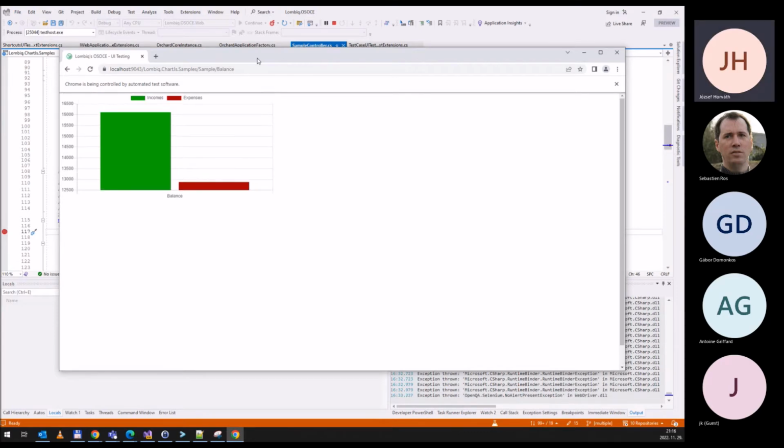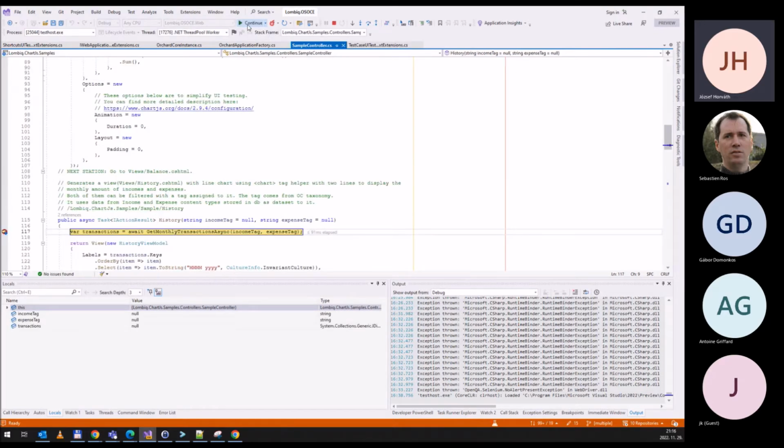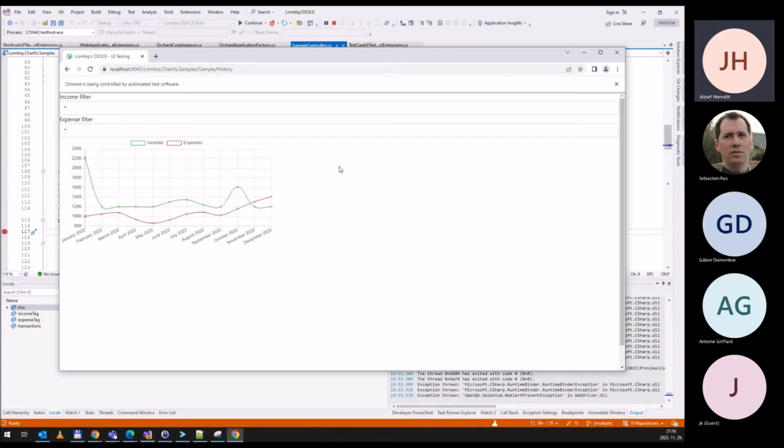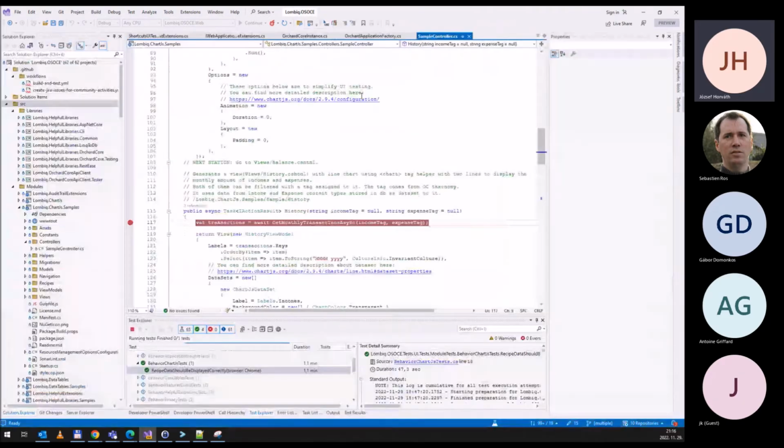Okay, so this is the first test step, and now we are in the test code, and here is the controller action. So this is another advantage of this change.